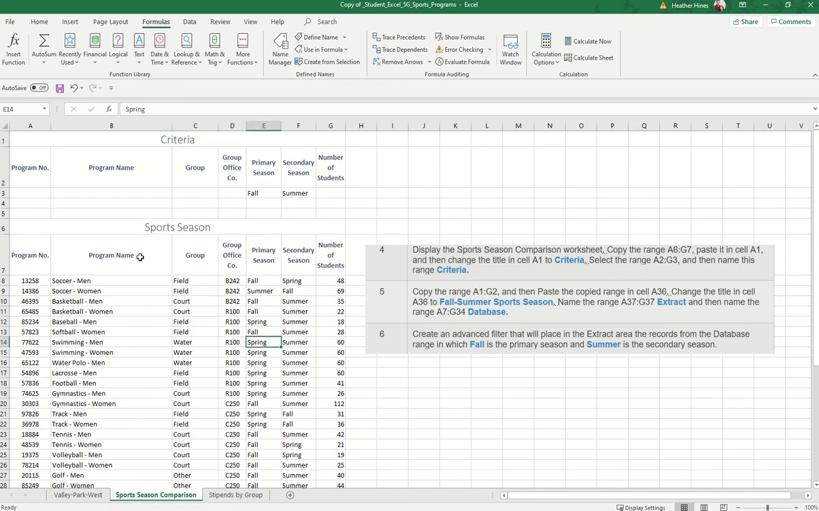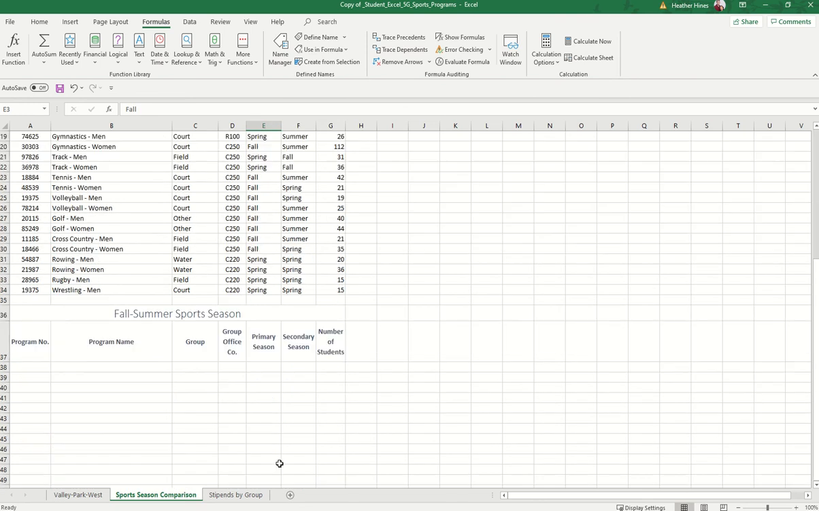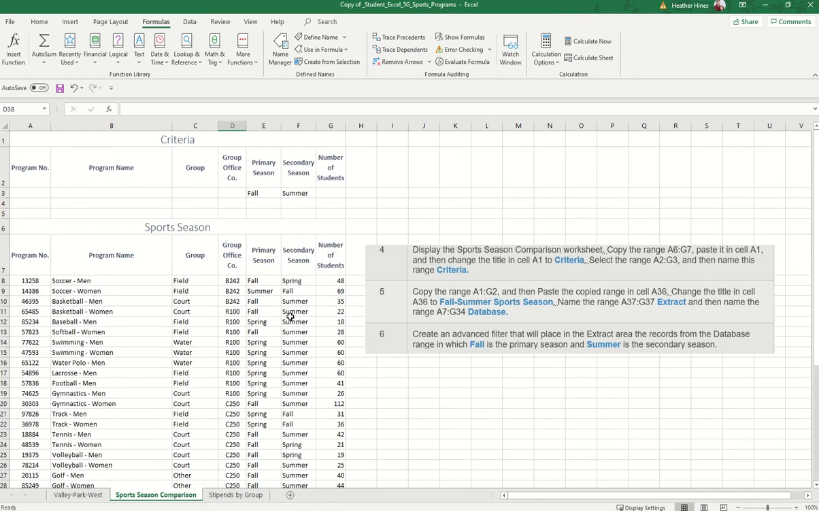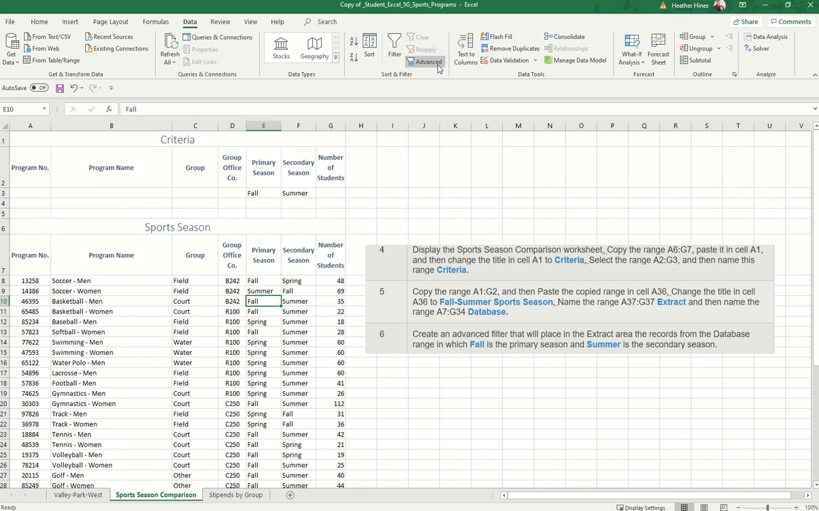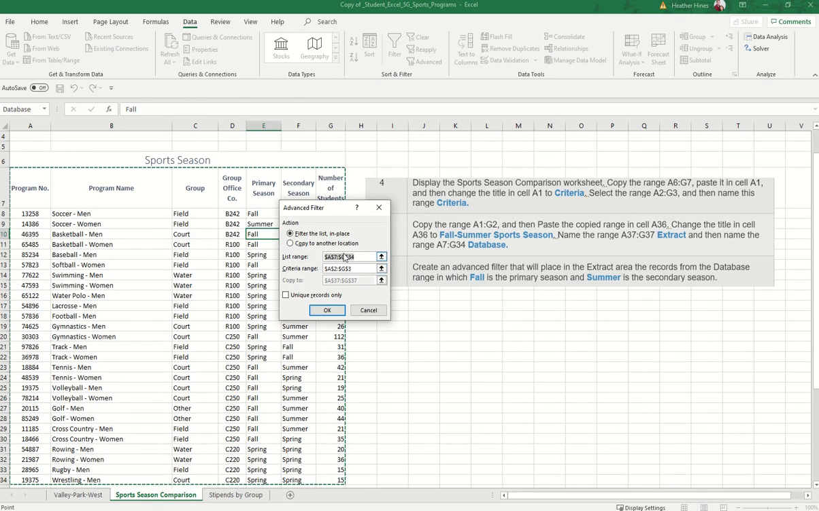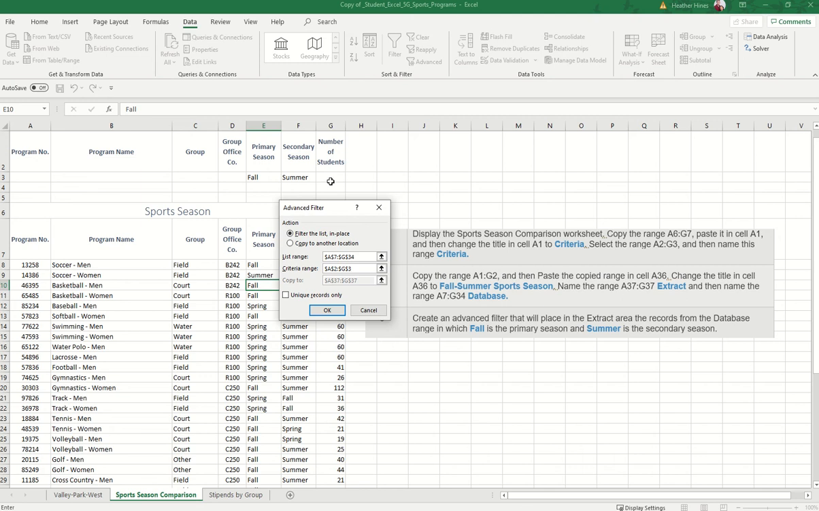Okay, so now that I've done my setup, I've said, hey, here's my data. Here is my criteria, and here's where I want it to go. I can then click anywhere on the table and click on Data, Advanced Filter. Normally it'll pick the correct places, but you just want to double check what your list range is. That's where it's looking. Make sure that it includes the title. Good. Criteria range A2 to G3.